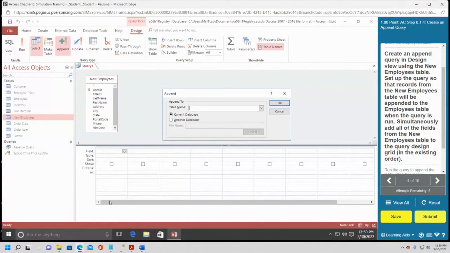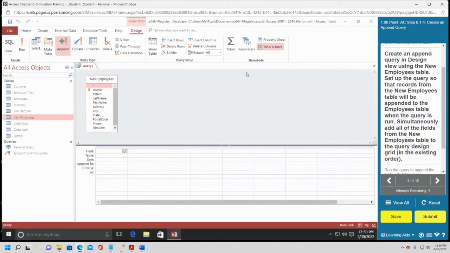I think I said there were 19 records. I forget though now. Anyway, so append to, the dropdown will have all the tables in the database, and they said to employees. Okay, so we're putting new employees to employees. Obviously, the new employees had to have been based on employees so that the same fields are there. Current database, yes, so say okay. So that's done. But again, this should be a separate step because otherwise it's confusing.